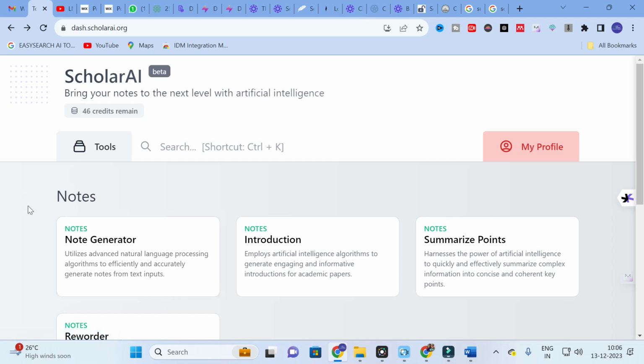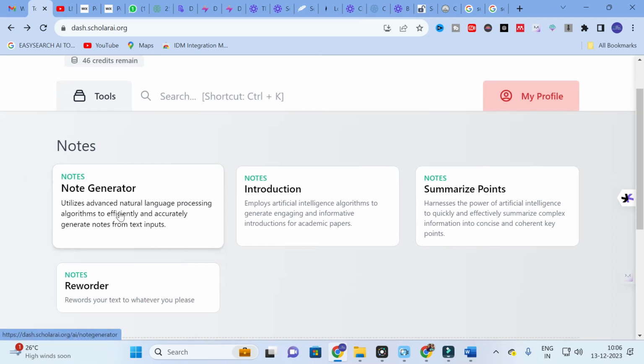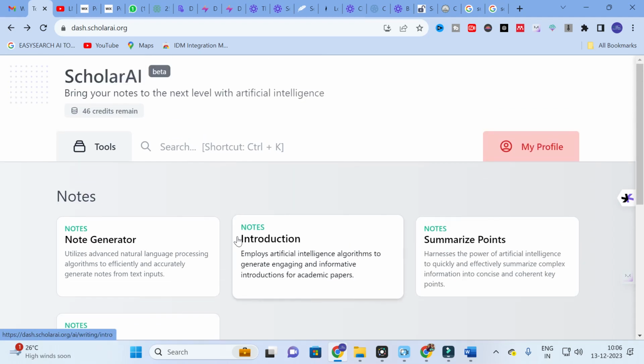So for text content writing, there are the notes generator, introduction, summarize points, and reworder. So go on and explore this tool.